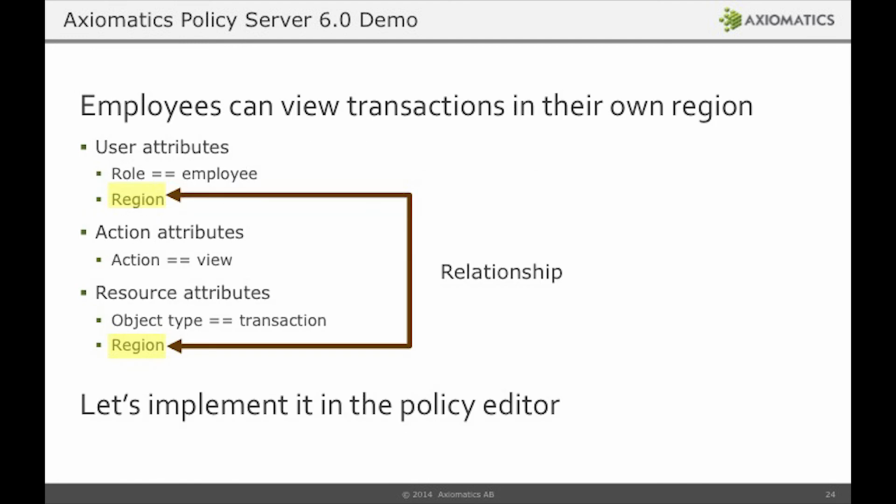Now, if we look at one of those roles, the second one, employees can view transactions in their own region, we can look at the different building blocks or the different attributes we have here. First of all, user attributes, their role, employee, and their region. Action attributes, view. Resource attributes, the object type, the transaction. And finally, the region the transaction belongs to. So with that in mind, let's jump into the demo and see how we implement this.